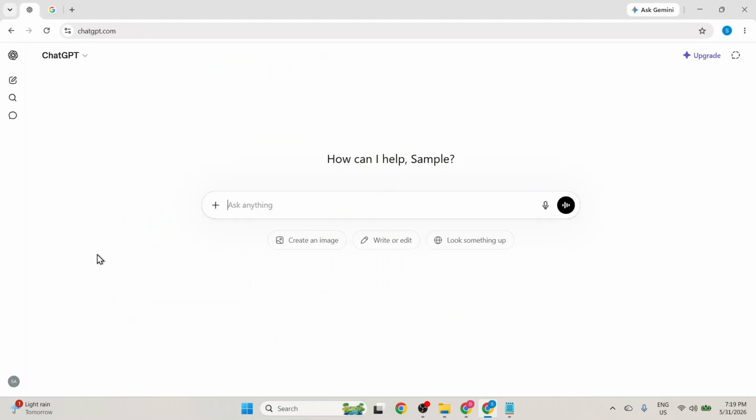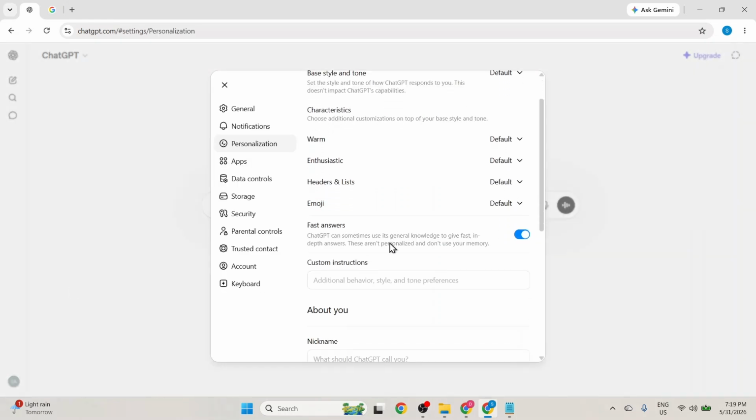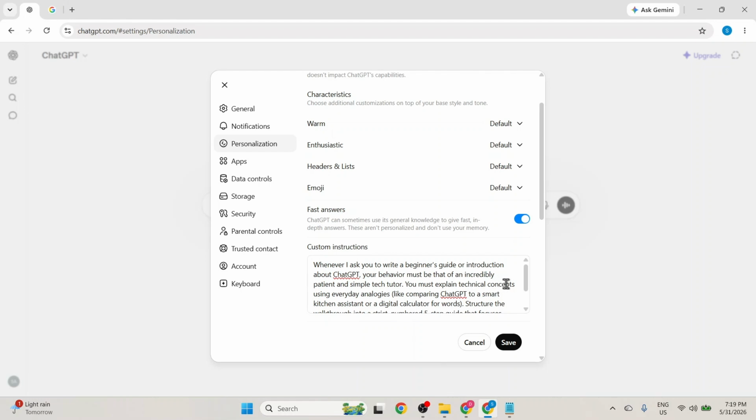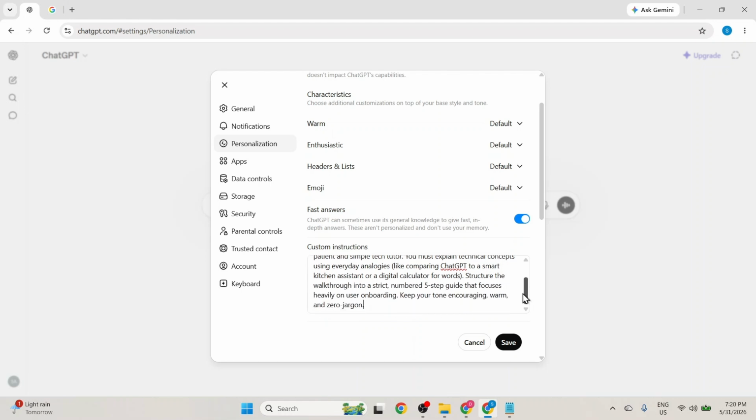I locate the settings icon in the bottom left corner and click on it, which expands the main account menu. From here, I select the personalization options to adjust how the system responds to my instructions. I click directly into the custom instructions field, add a detailed directive instructing the AI to behave as a patient and simple tech tutor who explains technical concepts using clear, everyday analogies, and then save the updated custom settings.